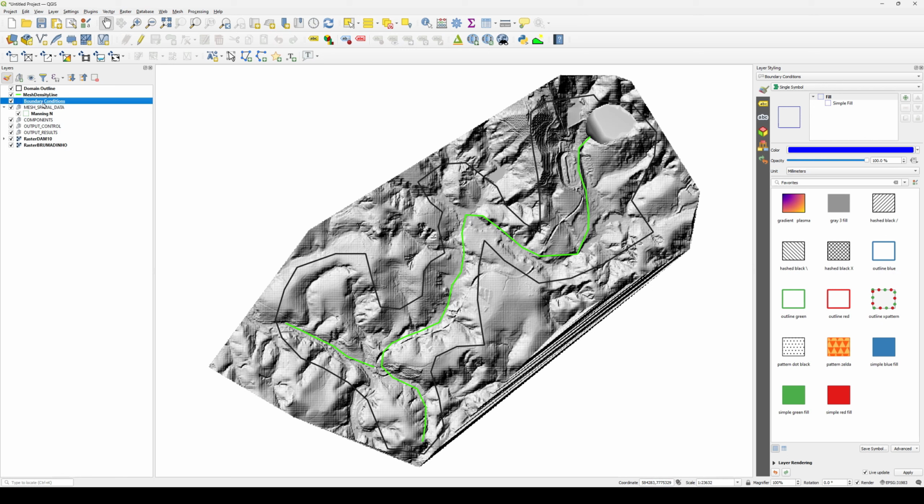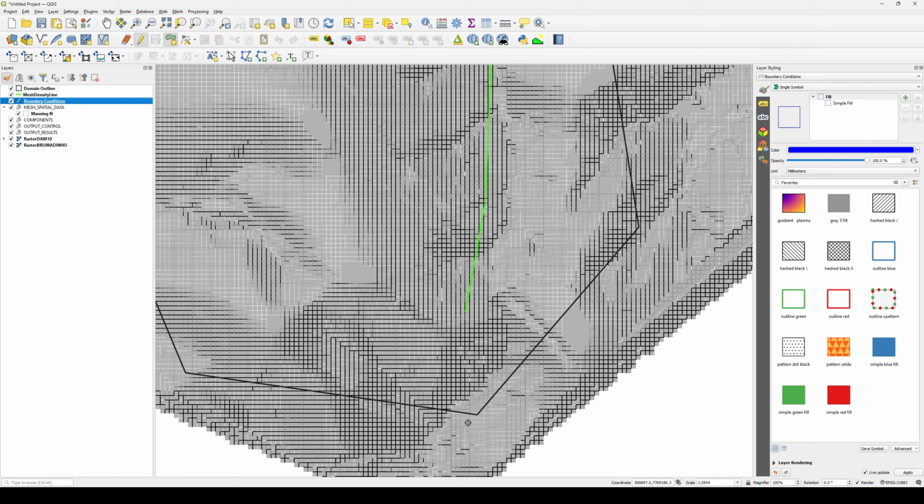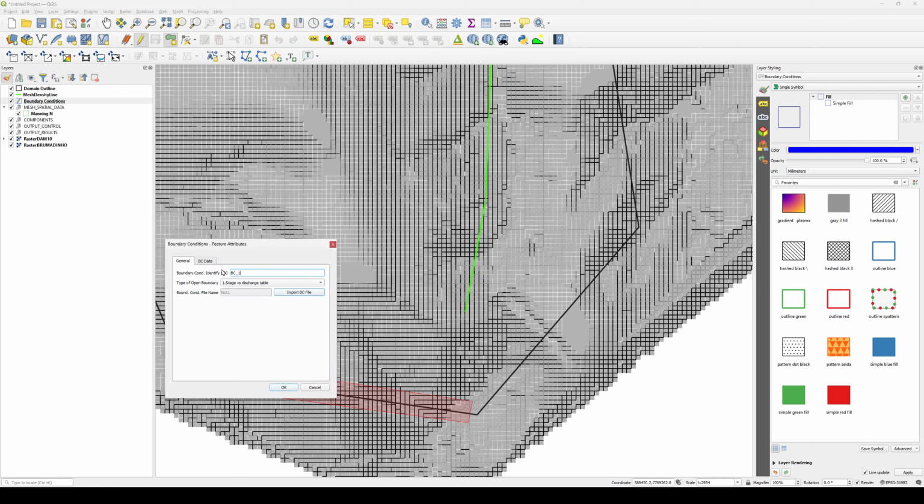So the first thing I'm going to do is have my boundary condition layer selected. Click edit mode. Add polygon. And then I'm going to add a polygon down here surrounding the edge of my domain outline, right over the edge and where the inflow will be. I'm going to right click. And here I'm going to tell it this is a discharge versus time type of boundary.